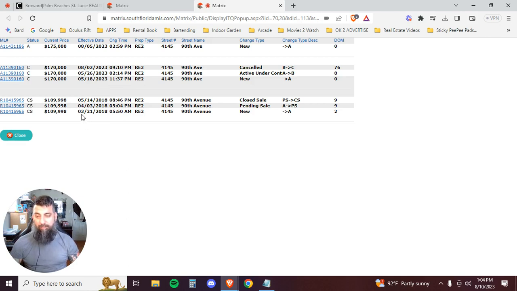Now, we see here that this property, at least on the MLS, is recorded as being sold in 2018 for $109,000, and then, or became available, forgive me, then it's sold in May of 2018 for $109,998.